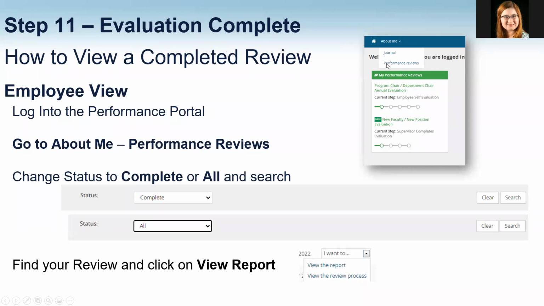You can come into the system at any time during the course of the year. It doesn't necessarily just mean after the review period is over, or before the next one starts. You will have access 24/7, 365 days a year to your evaluation. You'll click on Performance Review, and you're going to come to a screen that looks very similar to this. You'll change your status to complete, hit search, and then click on View Report. Then you will be able to see your report in an actual paper document. The tabs that you originally saw when you were completing it will go away, and this will all convert into one very nice readable document.